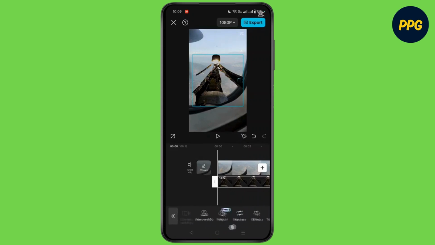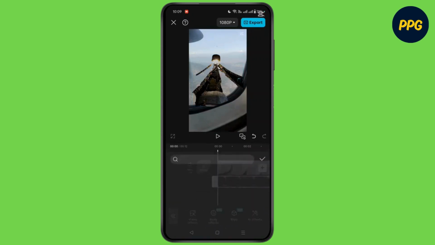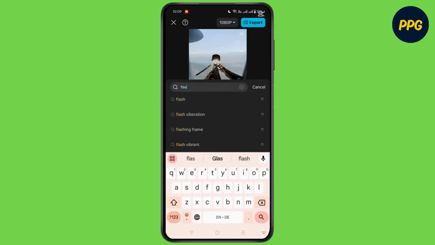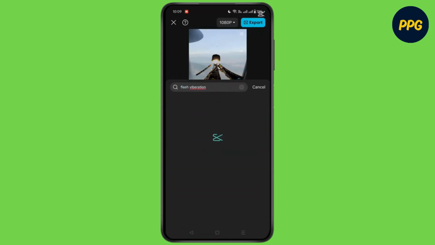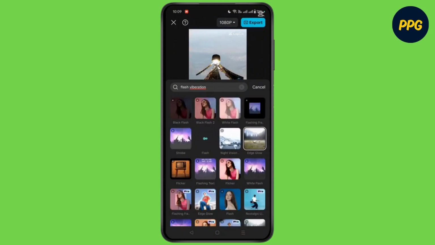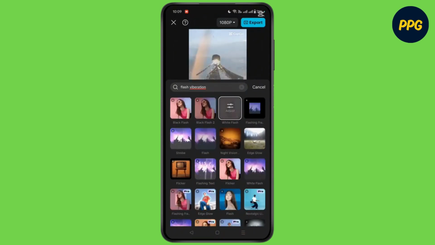In order to give it a glow effect, simply select the overlay photo or video, go to effects, go to video effect and here in the search box simply search for flash vibration. After that you will see a lot of effects providing you the glow effect. Simply choose any one of them for your object. Once chosen, click on done and then you're good to go.